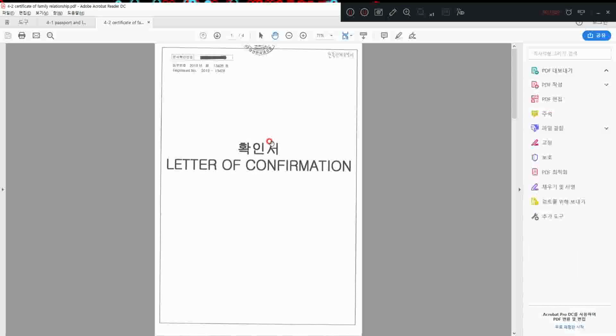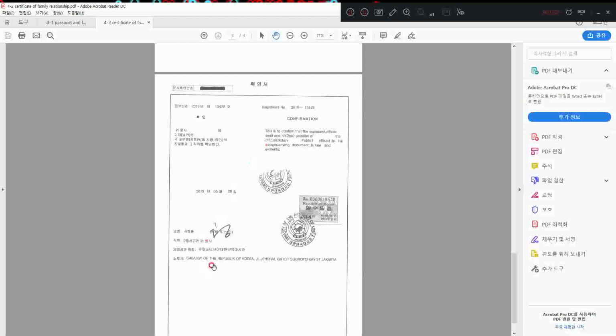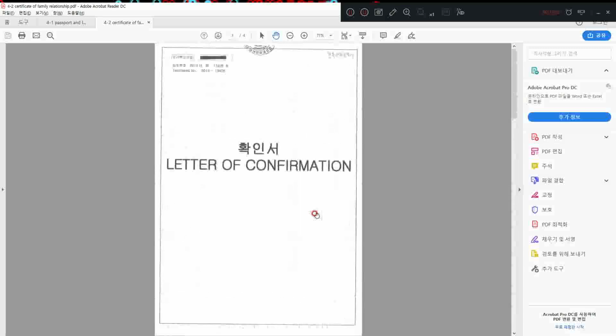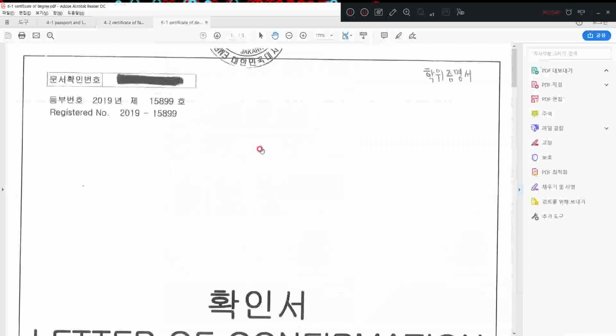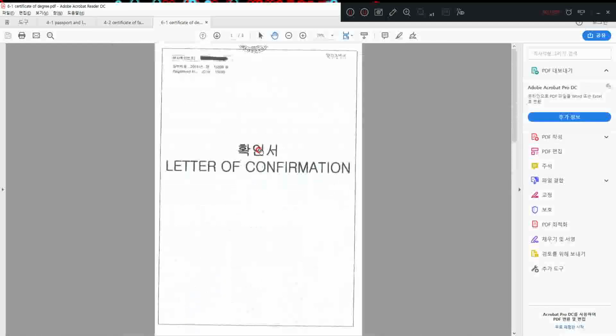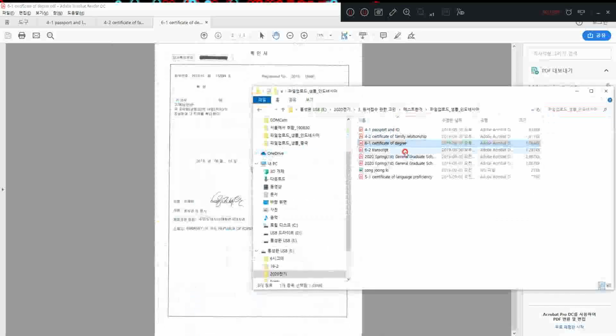As I mentioned earlier, the certificate of family relationship has to have legalization by the embassy. In Indonesia, there is the Korean embassy, so it has to have the stamp, and you have to scan all the things like this, and the certificate of degree as well, like this. Okay, and the transcript as well.